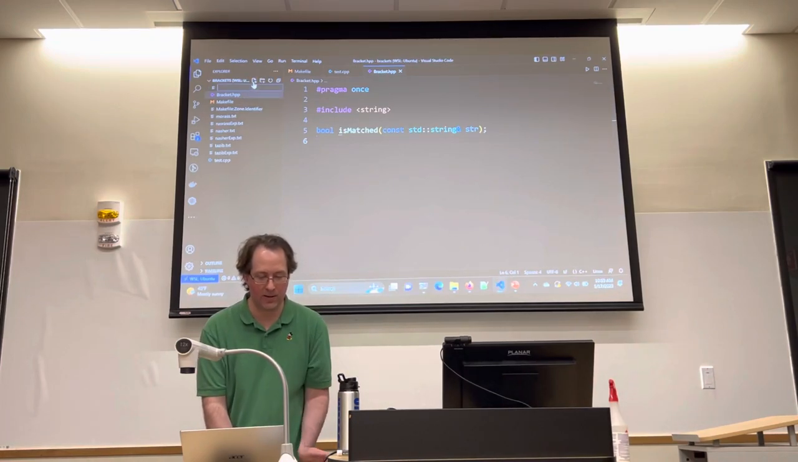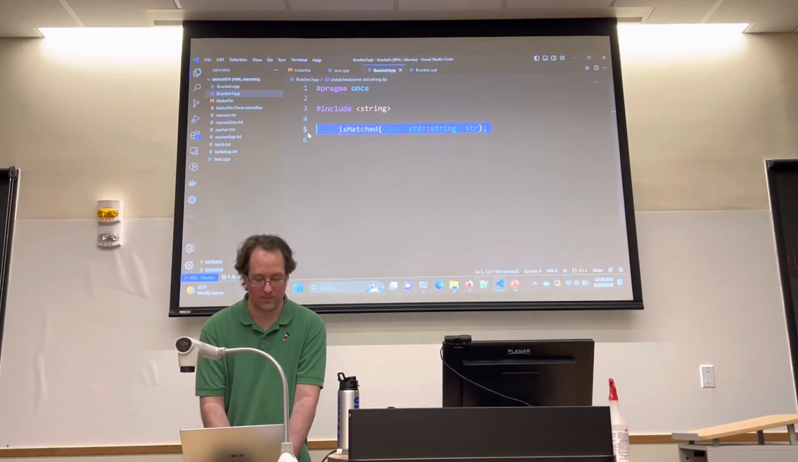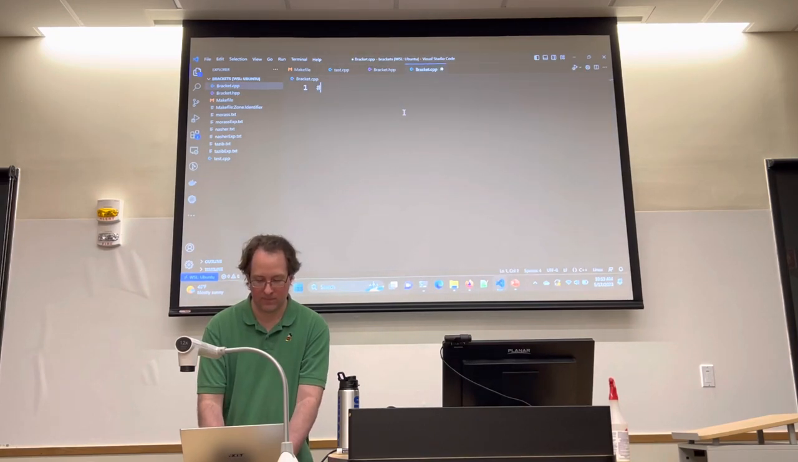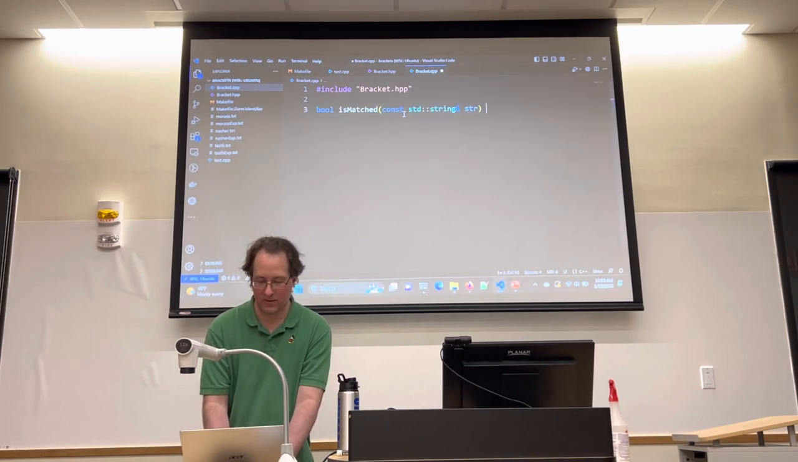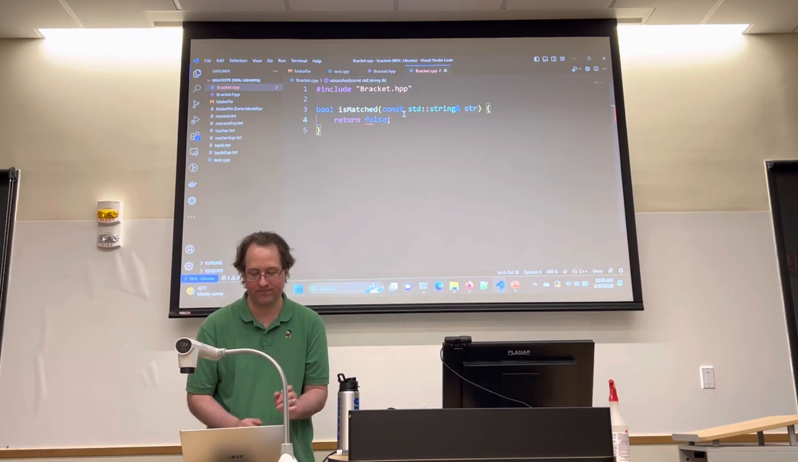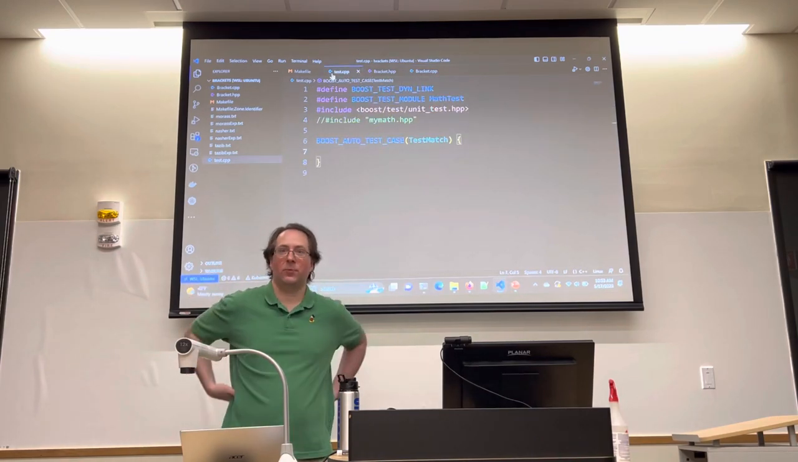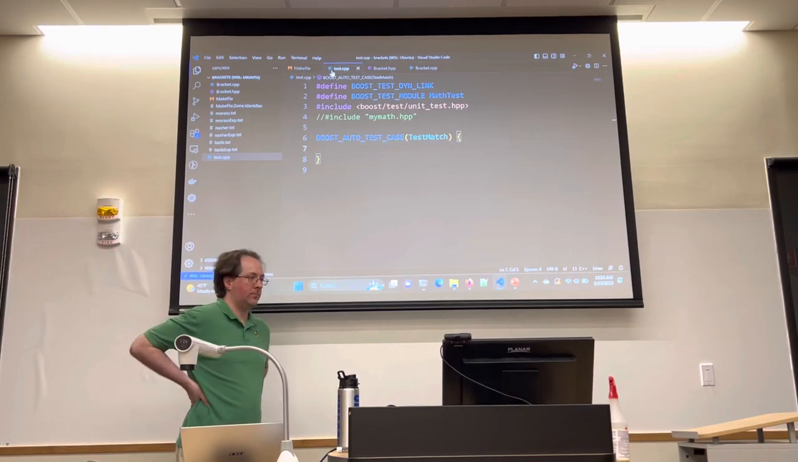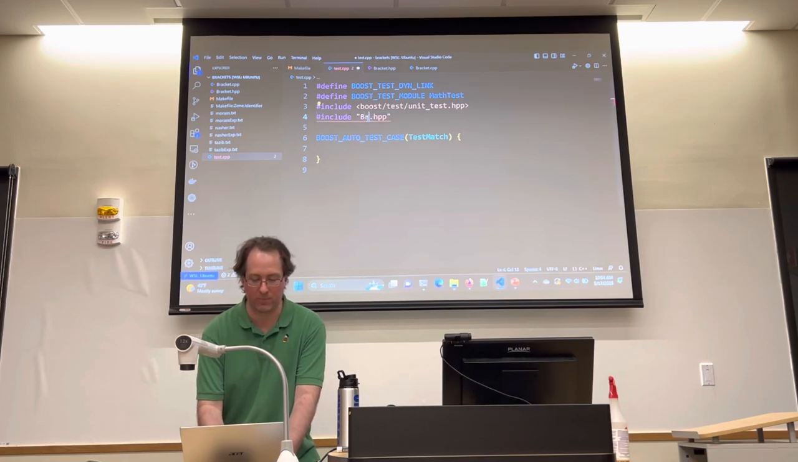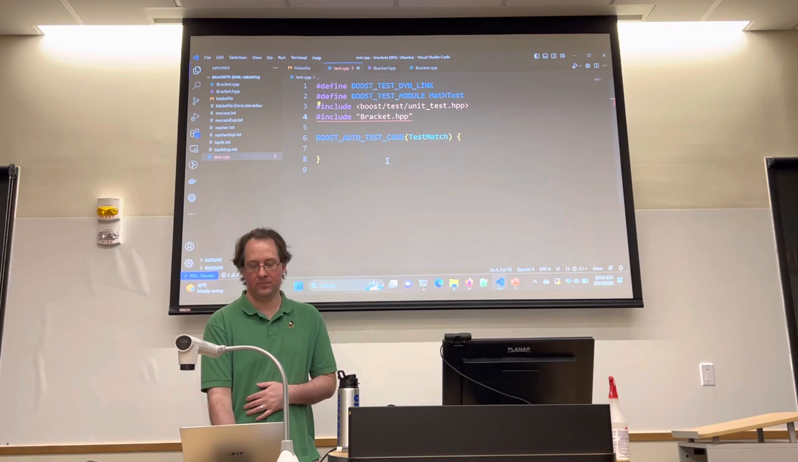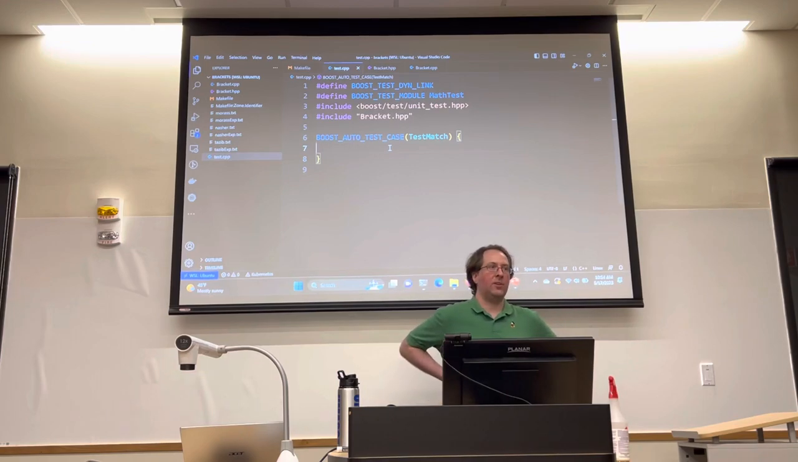And so we'll go and create a bracket.cpp file. And we're just going to, right now, return false. So now we're going to go write our tests before we actually implement that. And we're going to include bracket.hpp.